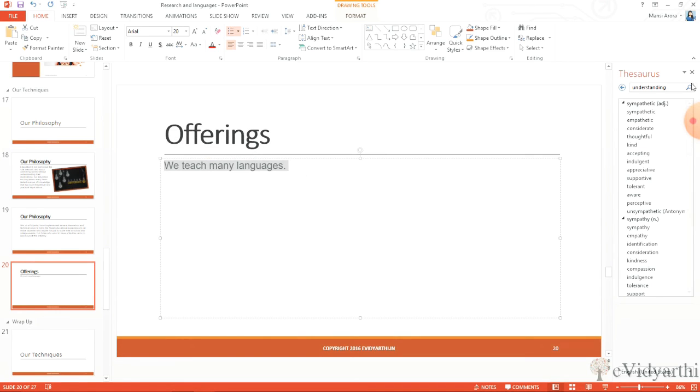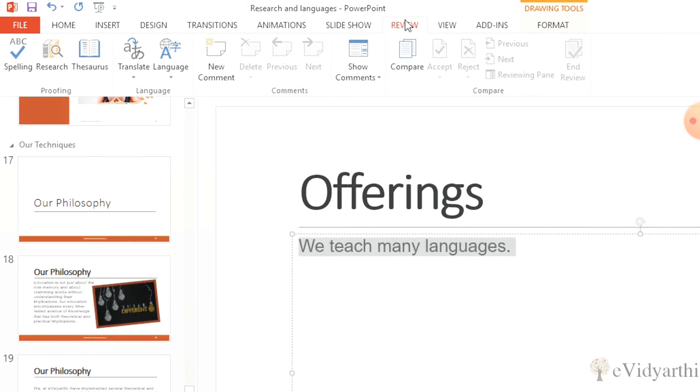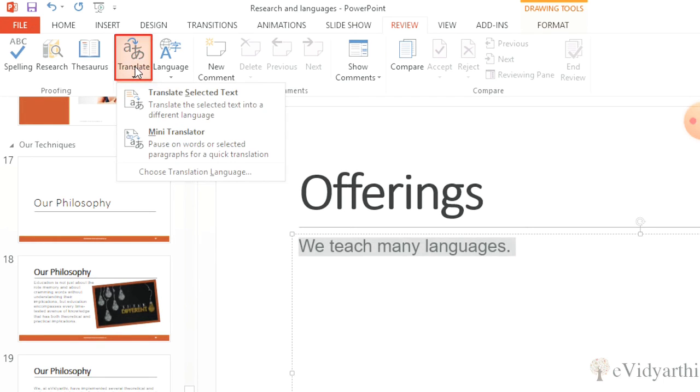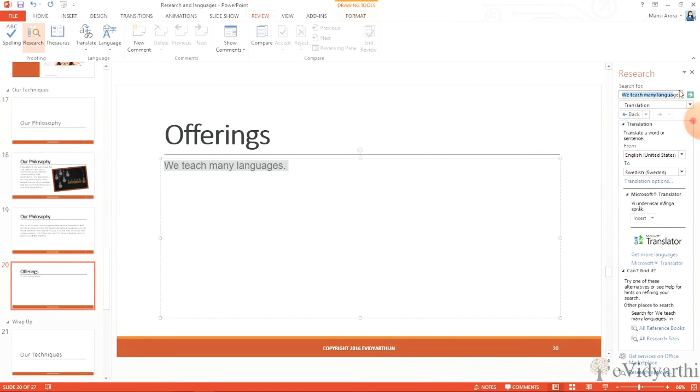For this we go to the Review tab, and we find the Translate option. Click on Translate, and then choose to translate the selected text, or mini translator. Click on the selected text. Now we have the text we have written. We want to convert it into Swedish. If you want to insert it, or replace, please place your cursor there and click on Insert.